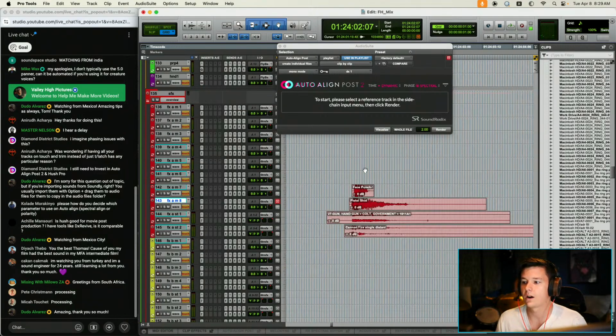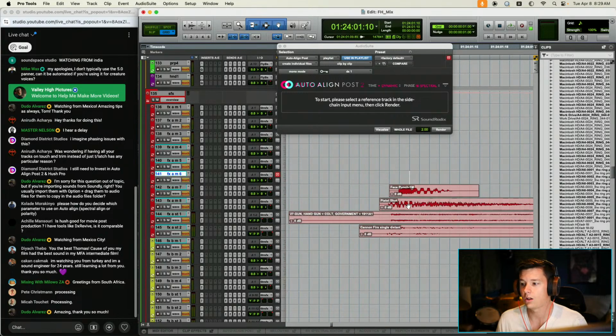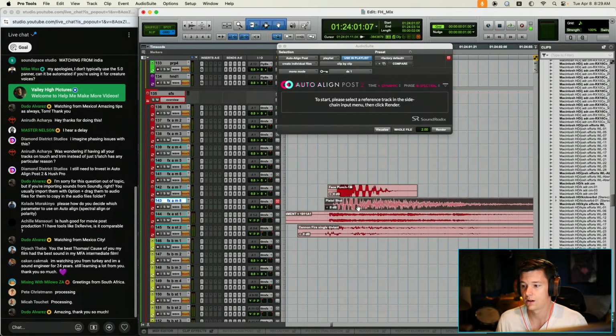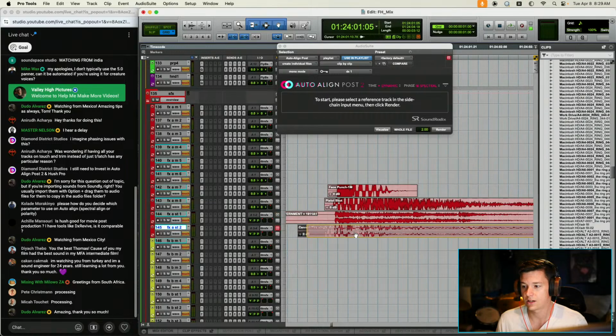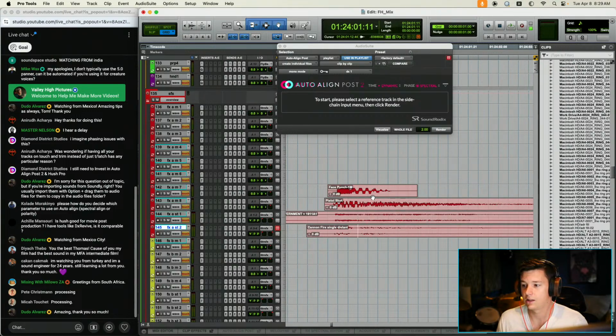So what we are going to do is use Auto Align Post 2 to align all of these sound effects together. Instead of hand lining and checking the phase and all that, we want the most punch out of this single sound as we can, and when we start adding layers, you get phase discrepancies, and so this will kind of fix that.